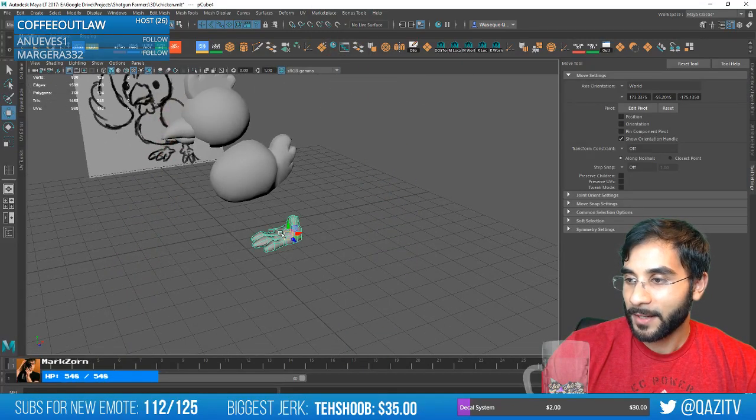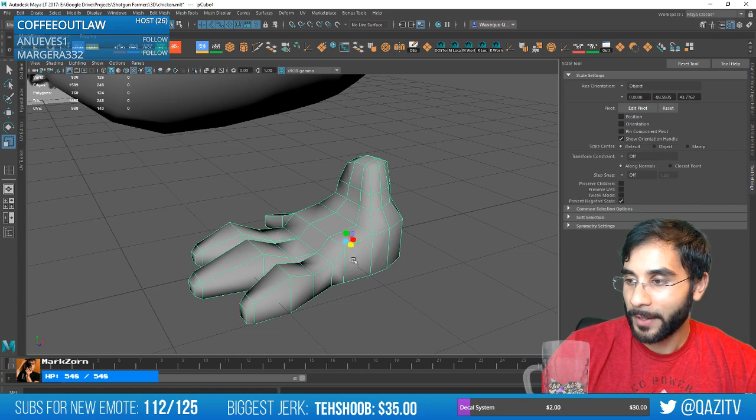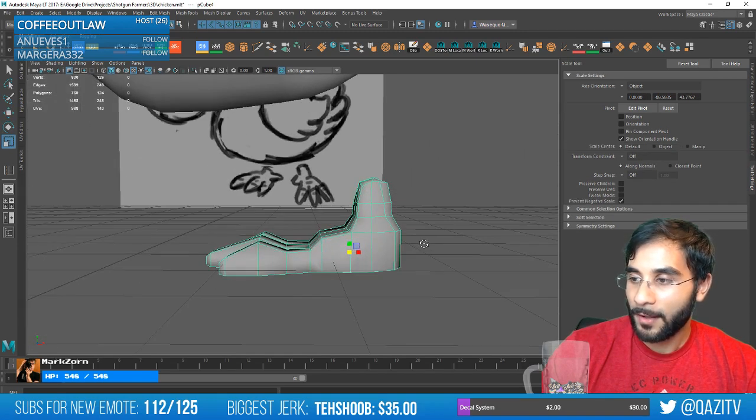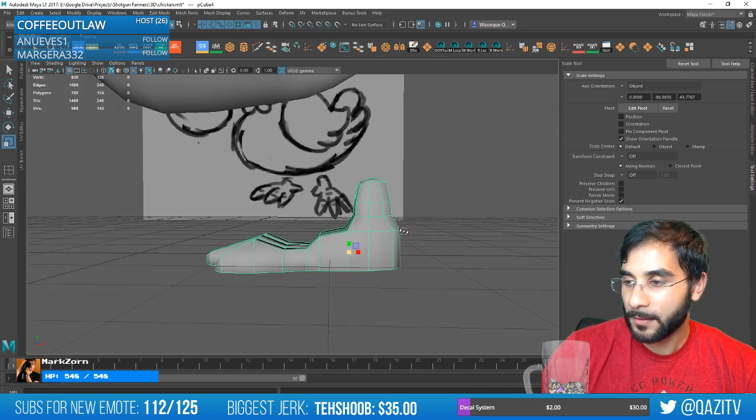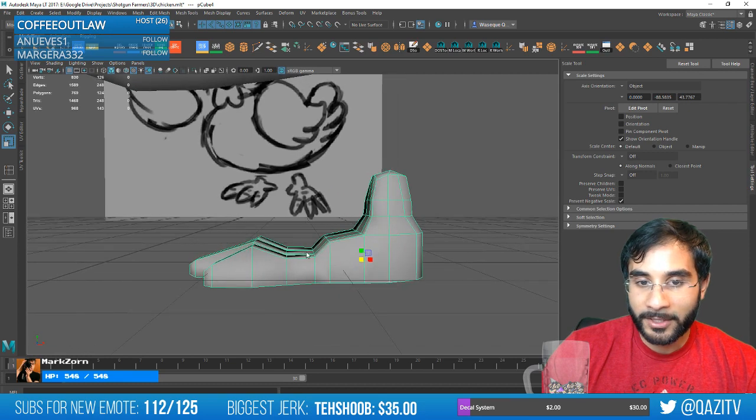It's like a monkey's hand or something for feet. I lost a lot of the cuteness. Making chickens! We are indeed!